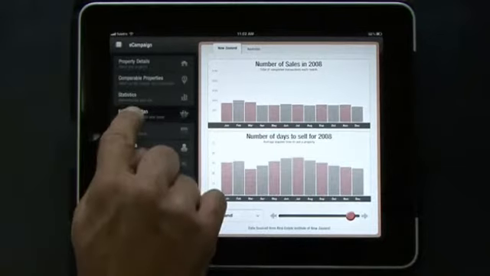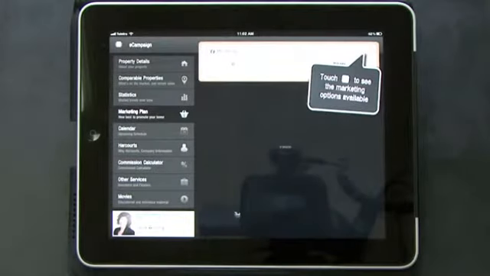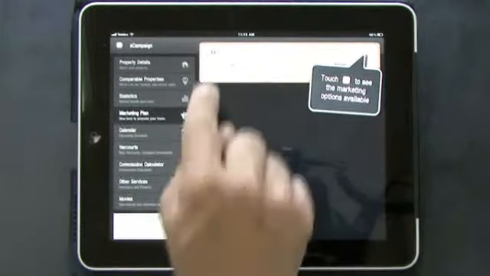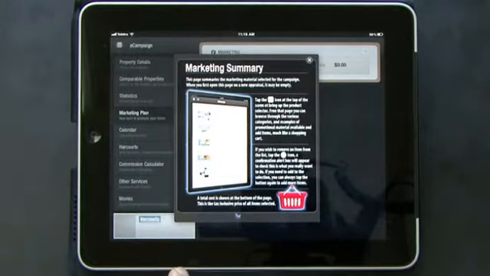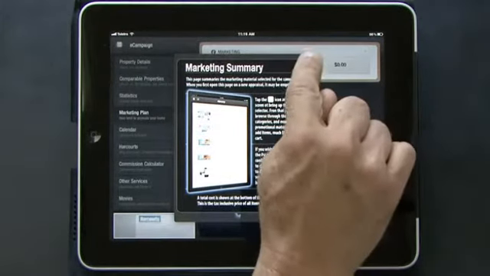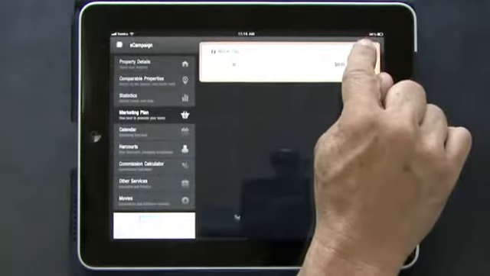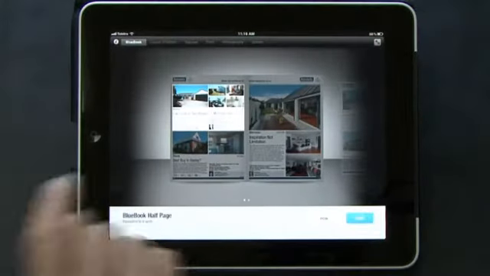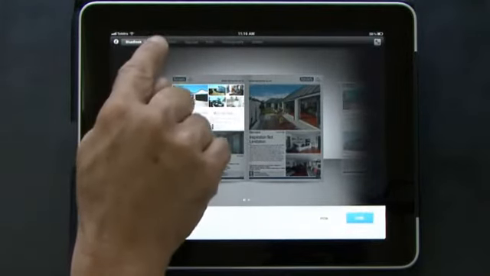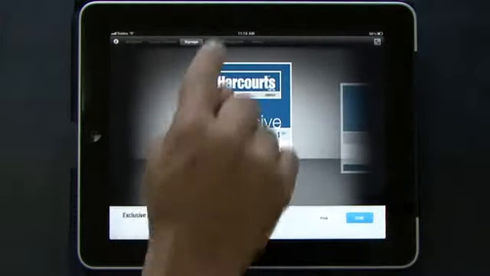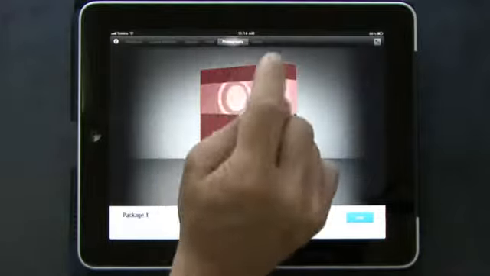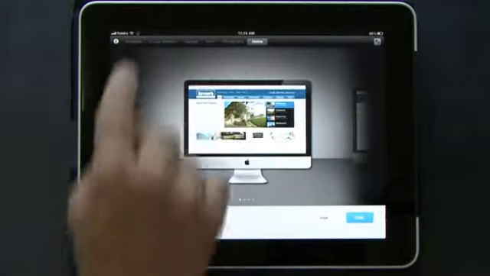The next feature, and one of the main features of eCampaign, is the marketing plan. You'll notice on the top left-hand side there is an information icon which will bring up help screens, and that is available on all aspects throughout eCampaign. But to launch the program, you would simply click the right-hand side and you'll see across the top Blue Book, Luxury Portfolio, Signboards, Print, Photography, and Online Marketing.